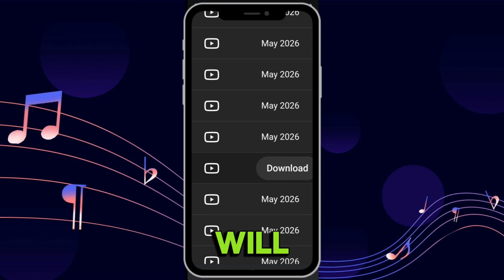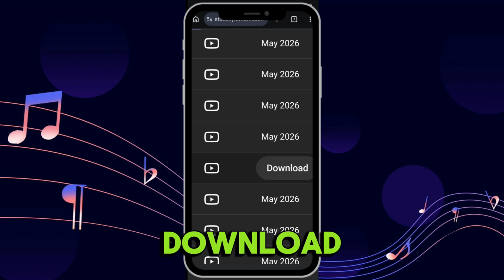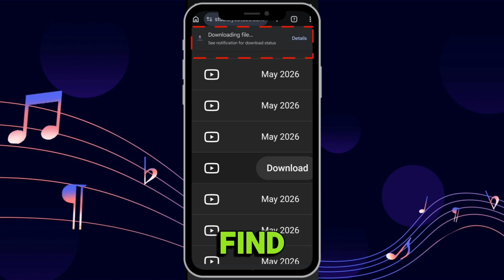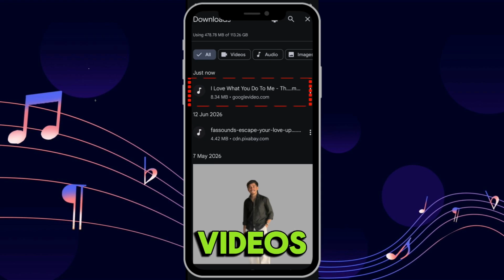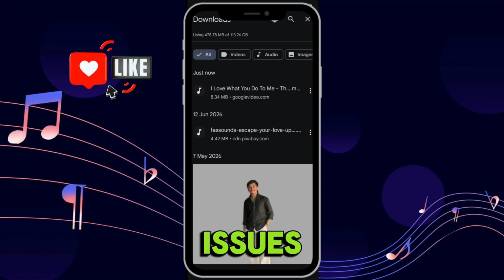The music file will start downloading to your phone. After the download is complete, you can find the file in your downloads folder and use it in your YouTube videos without worrying about copyright issues.